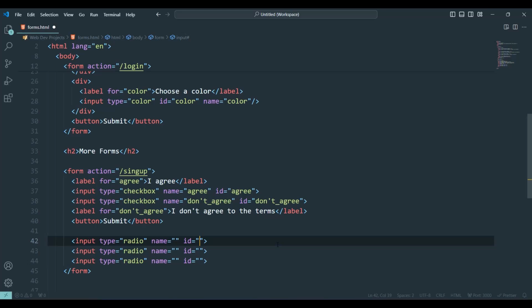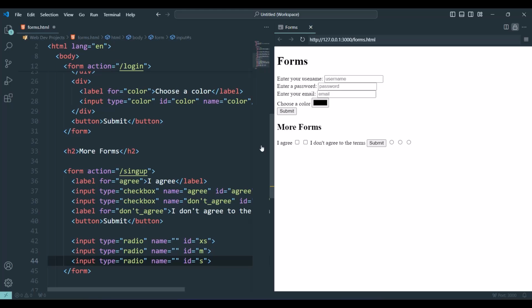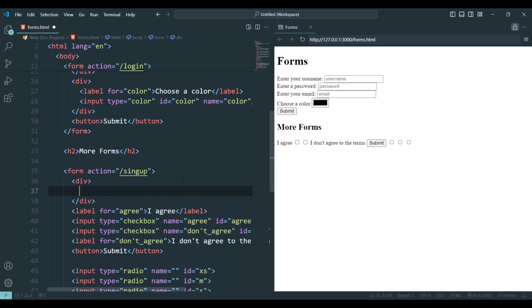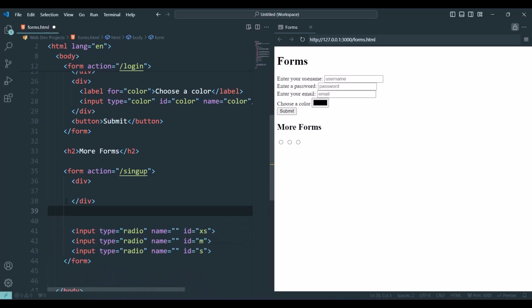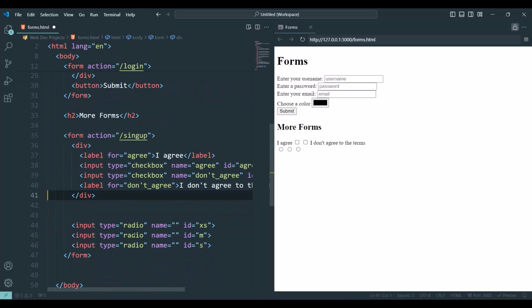Let's choose here for the ID sizes, so I'm going to put here an XS, sizes of, I don't know, shirts, or so M and S. Now if I show preview, we have the radio buttons here, but let's put them inside the divs. So I'm going to create a div. Let's copy all of this. Let's put also this inside the div.